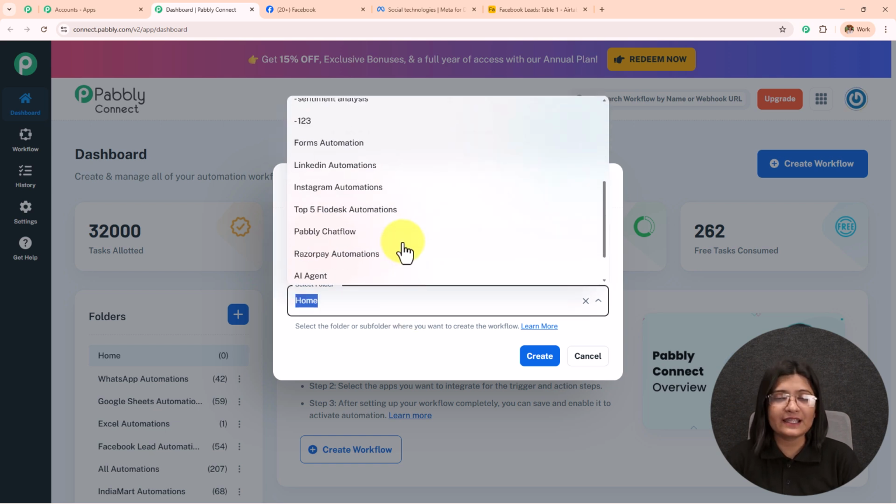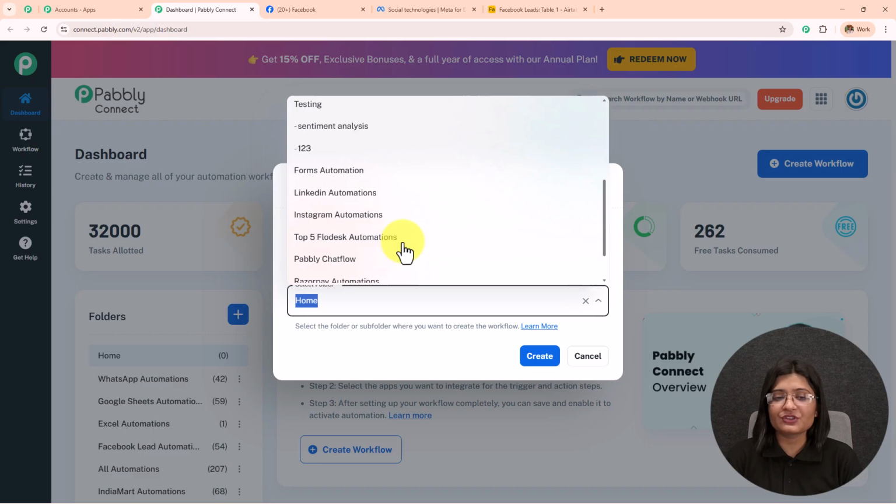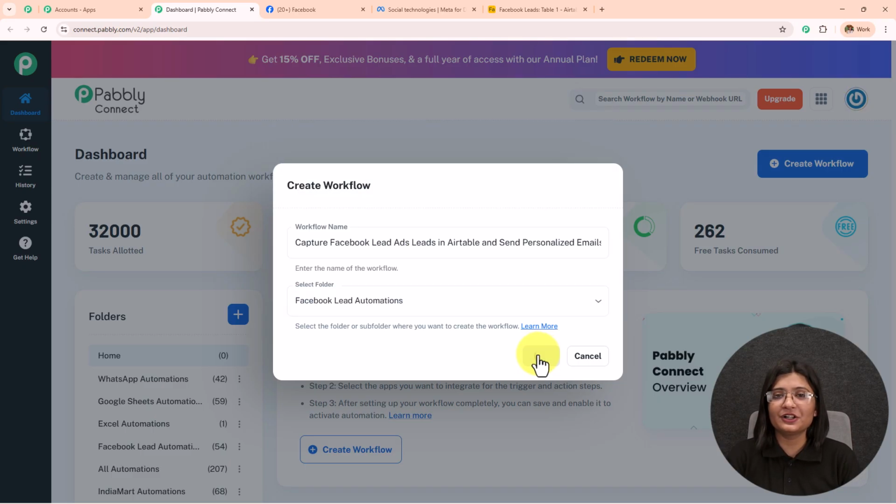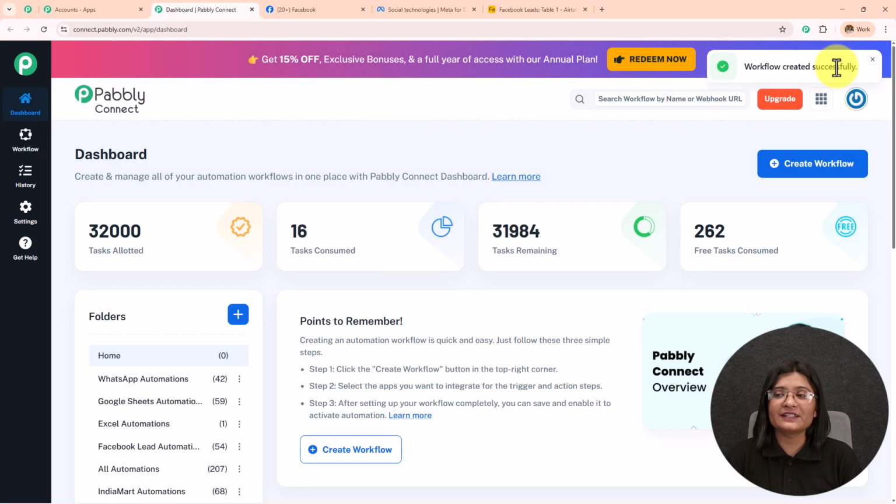And now I'm going to select my folder. These are the folders which have been created, and I'm going to select Facebook lead automations and then click on create. So here the workflow is created successfully.